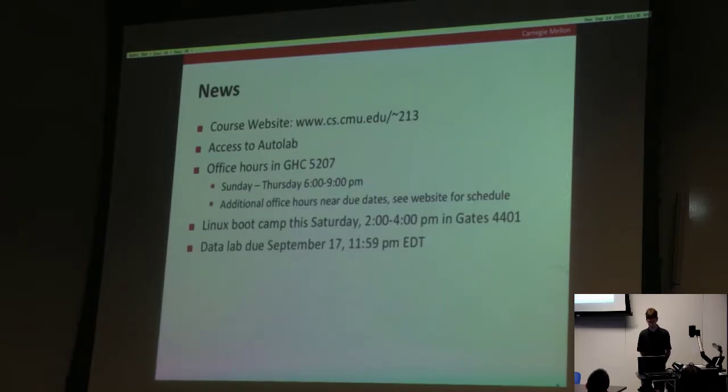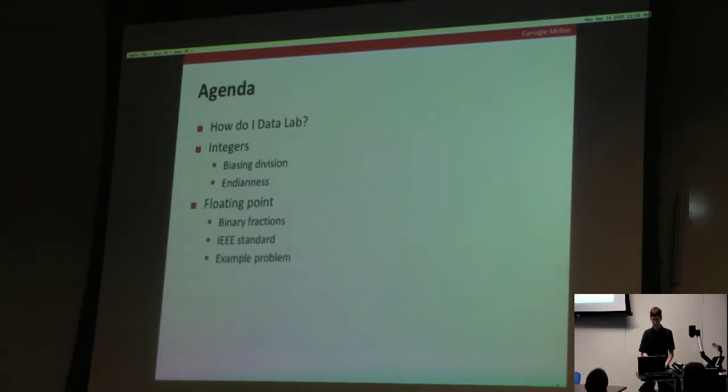And also Datalab is due this Thursday, September 17th at 11:59 p.m. Hopefully you've all at least started on it. So today we're going to talk about a couple different things. The first thing we're going to talk about is Datalab and how you should go about doing that. And we'll talk about integers. We'll review some of the stuff you learned in class. And we'll review some of the floating point stuff you've learned in class.